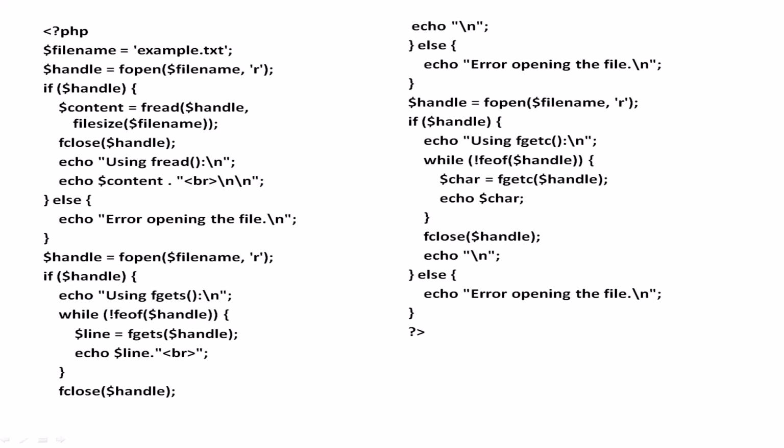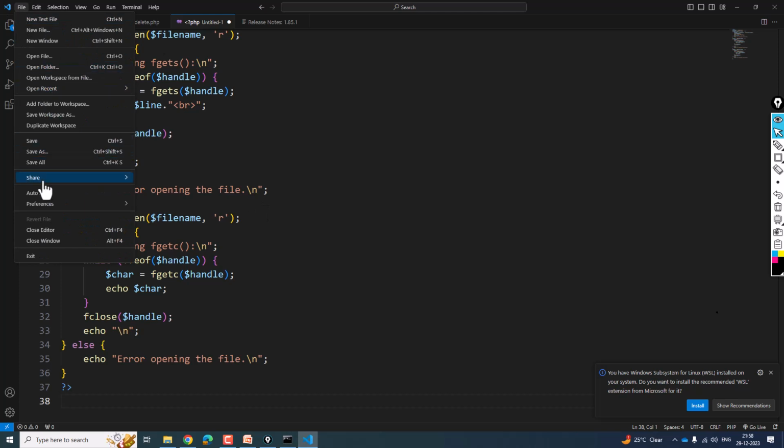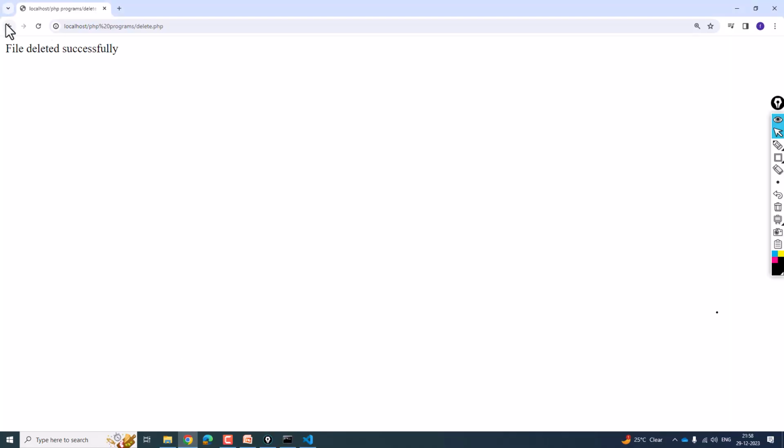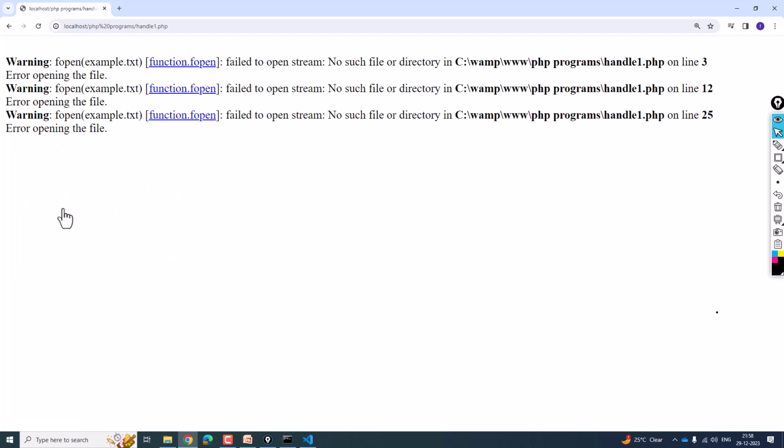In order to trace what the different output values produced by the particular functions are, by using fgets and fgetc and fread, let us see the output of this program. Now I am going to save the program as handle1.php. Now go to the root directory and refresh. Now handle1.php. So what is it going to show?